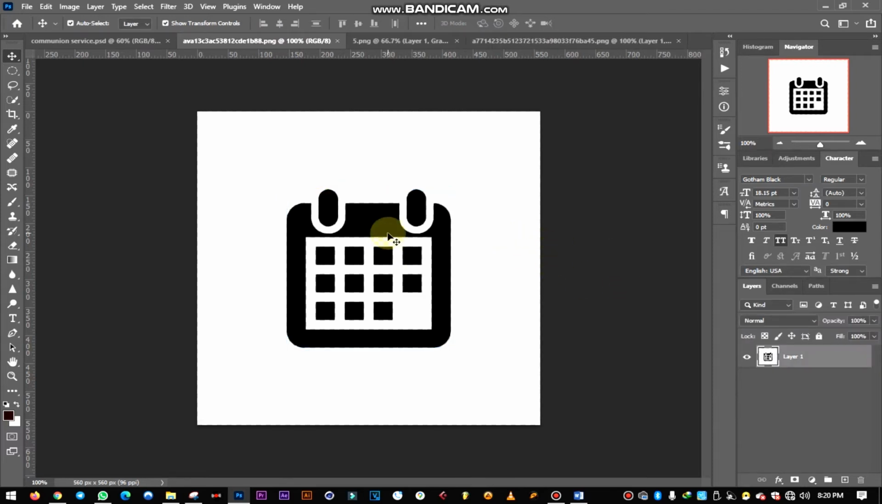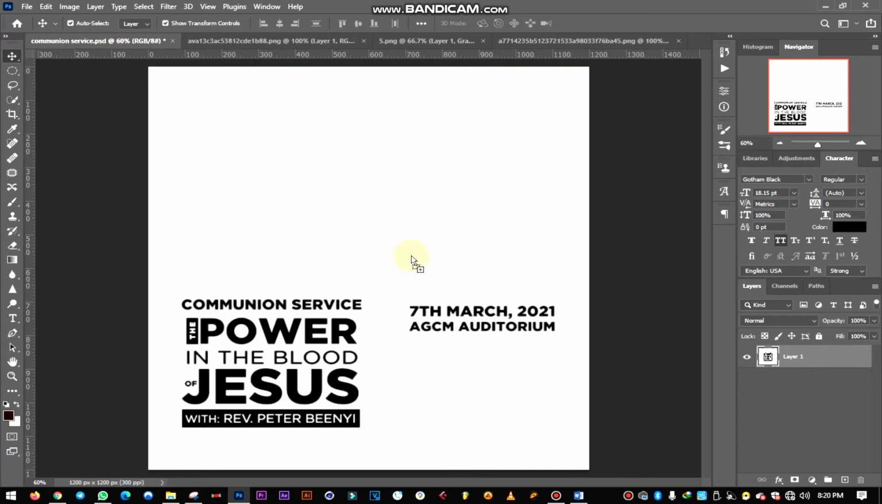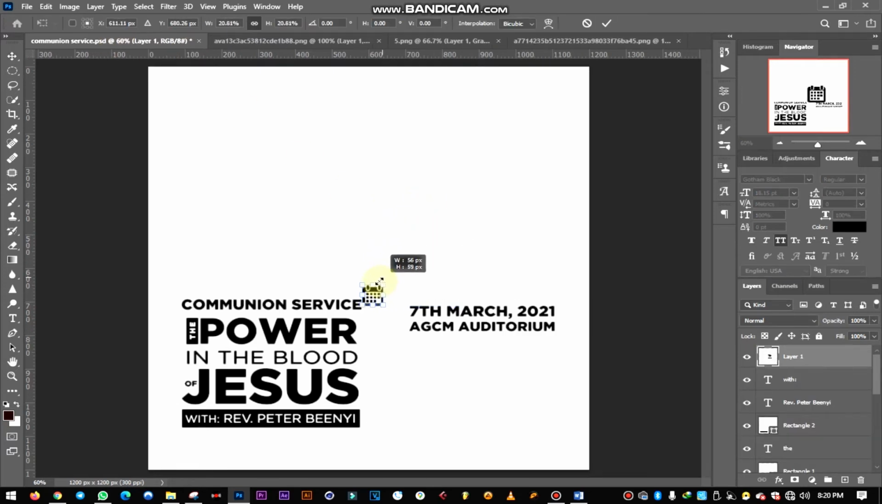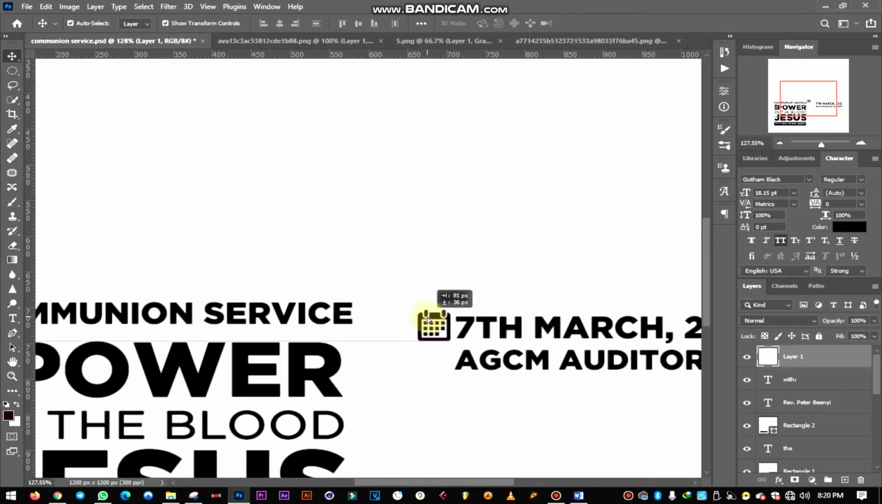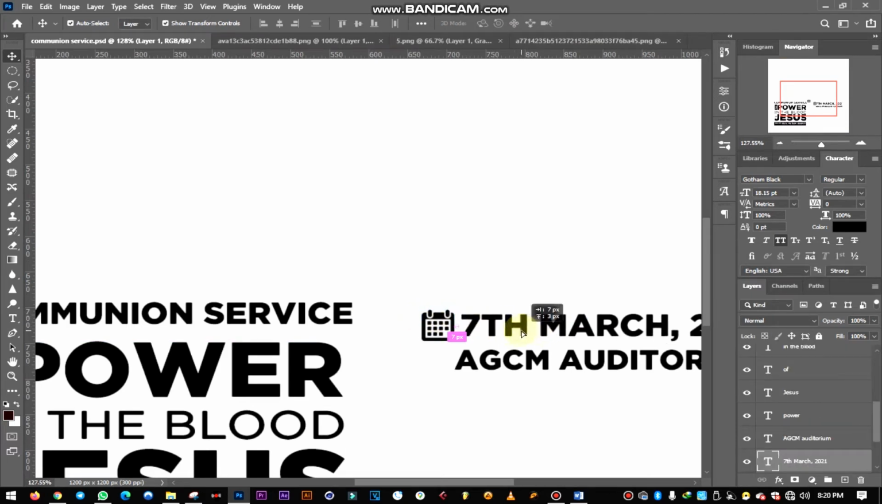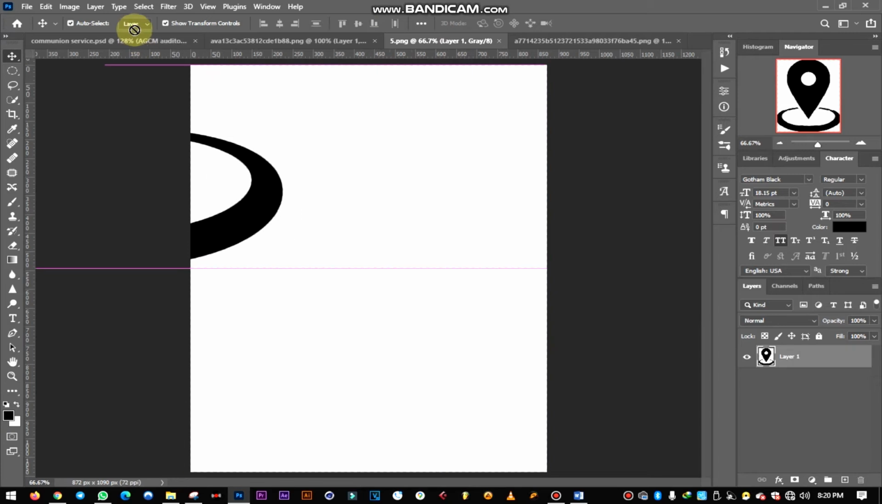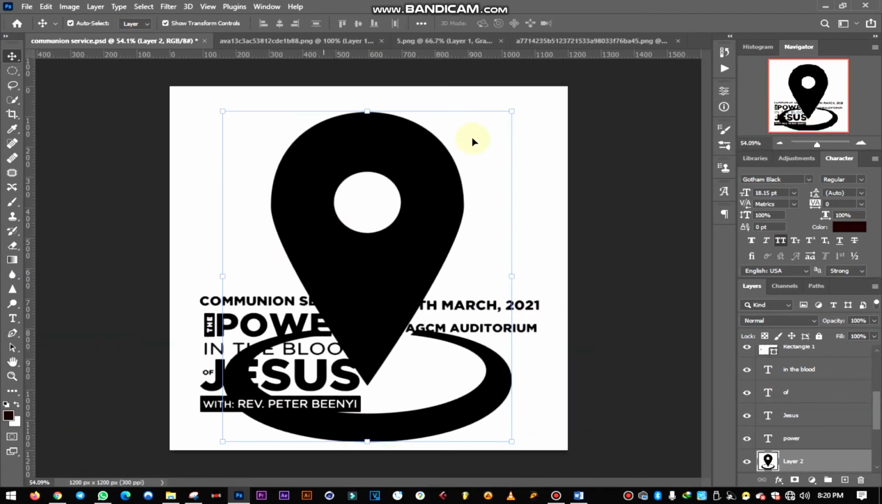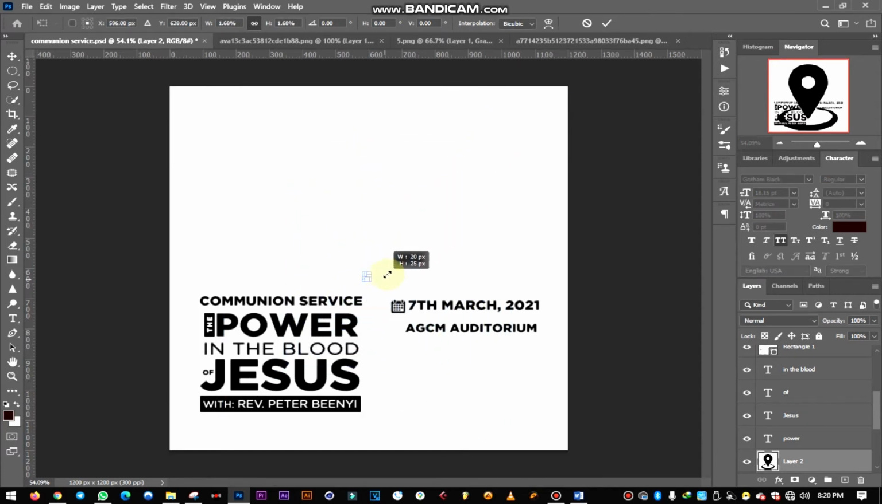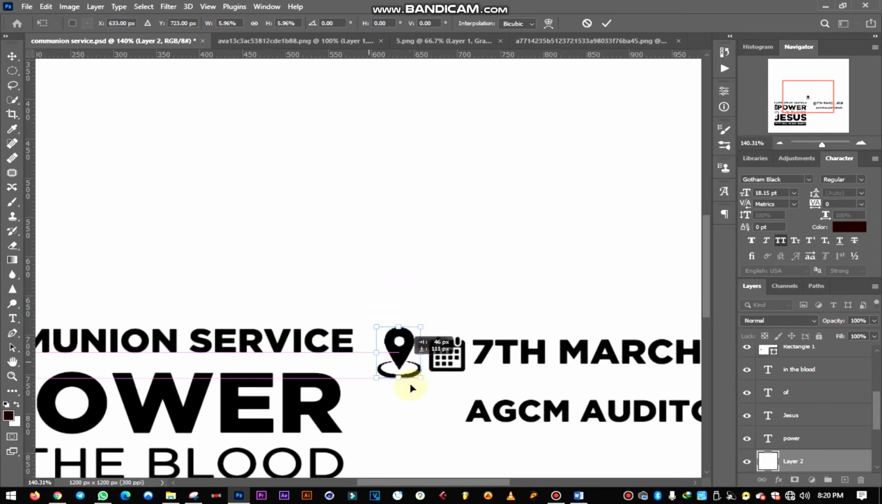symbols. Now we have the date symbol here, so I'll just drag it to my workspace, holding my shift key to resize it. Make sure I align it very well. Now let's get the venue symbol as well.